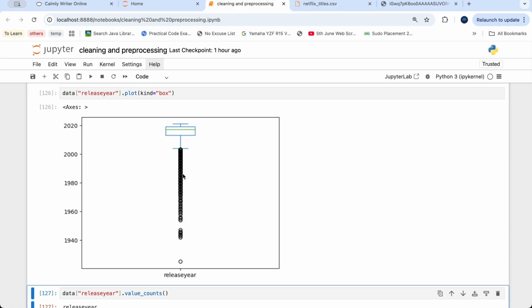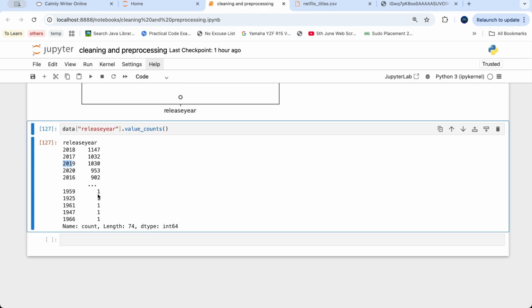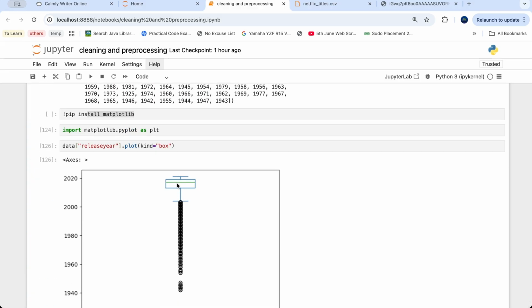A very few entries are old movies, I think from 1920 to 2000, right? So these look like outliers. They do not contribute a lot to our data. You can see their counts are too low, right? We have one movie from 1925, one from 1961, one from 1947. So we have some movies from old times, but most of our movies are within this range. This is what the box is telling me, that most of my movies are within the range of 2000 to 2020.